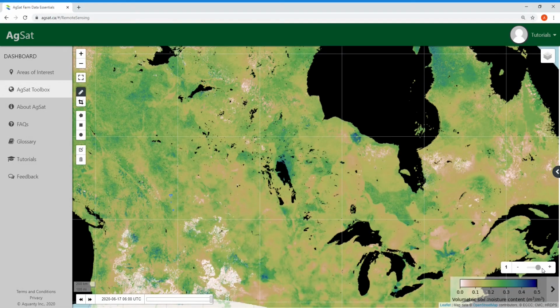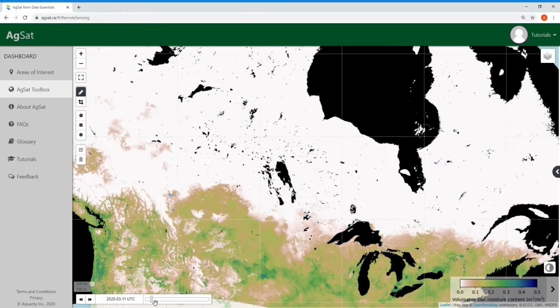Turn on this layer and refer to the color bar in the lower right corner of the map to see the measurement of volumetric moisture content, the volume of water per volume of soil. Dry conditions are indicated by white and beige, grading into wetter conditions indicated by green and blue. Use the time slider in the lower left to look at past estimates for soil moisture.